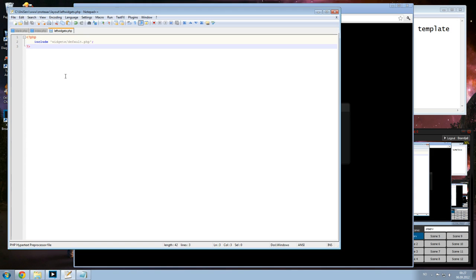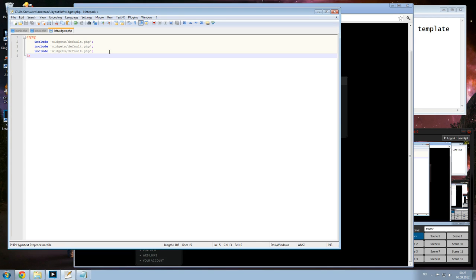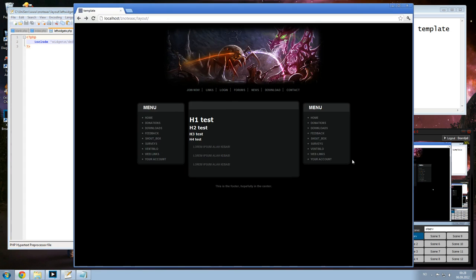The power of having a file for left widgets is that it's very easy to read and you can very easily multiply it. Now I've included it 3 times. Let's see what happens. We have 3 boxes, so it's a very nice way to list all the widgets that we are going to create or convert.